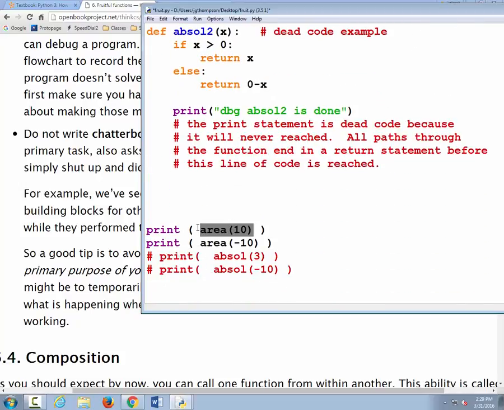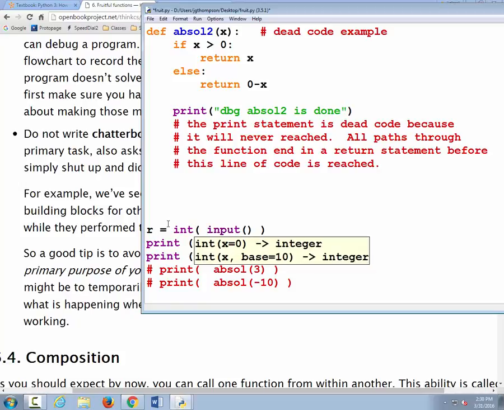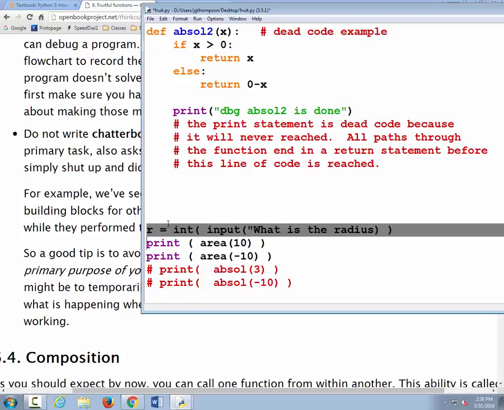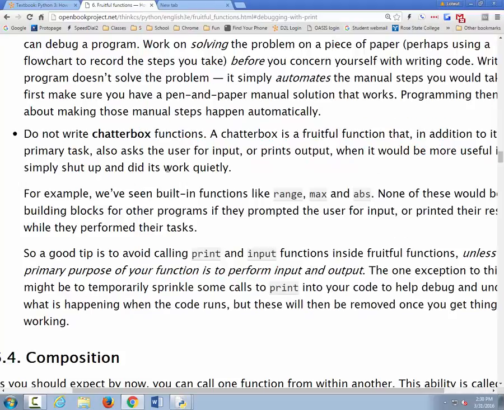And if we want to ask for the radius, we can do that. We could add our own statement pretty easily. R is equal to the int version of the input. What is the radius? Okay, now we've handled collecting a radius. It's poor form for the area function to ask for that, to interrupt its flow in order to do that, but it's perfectly cool for us to do it.